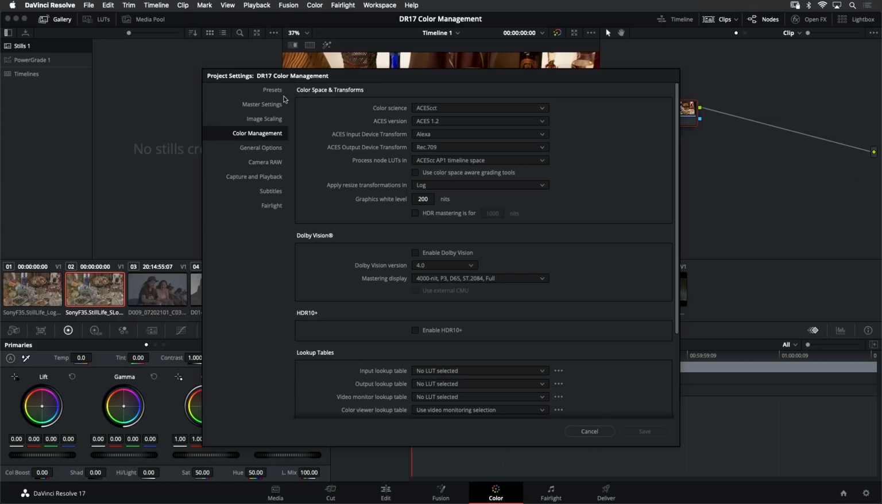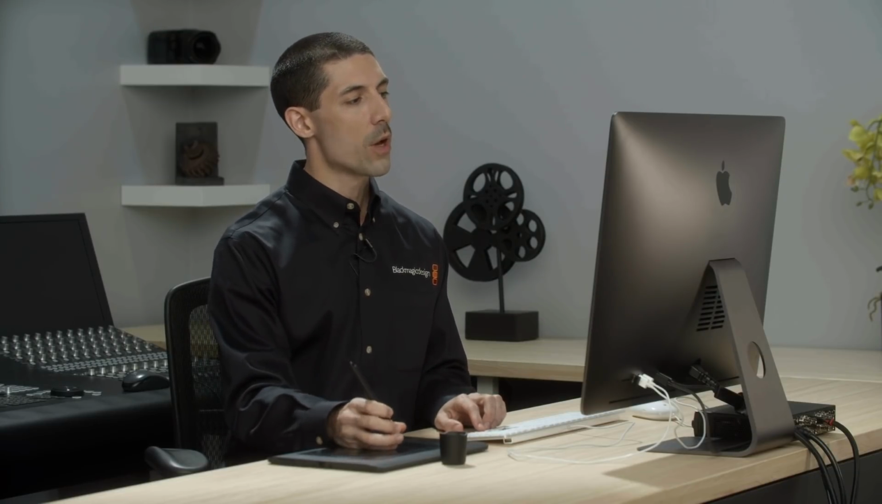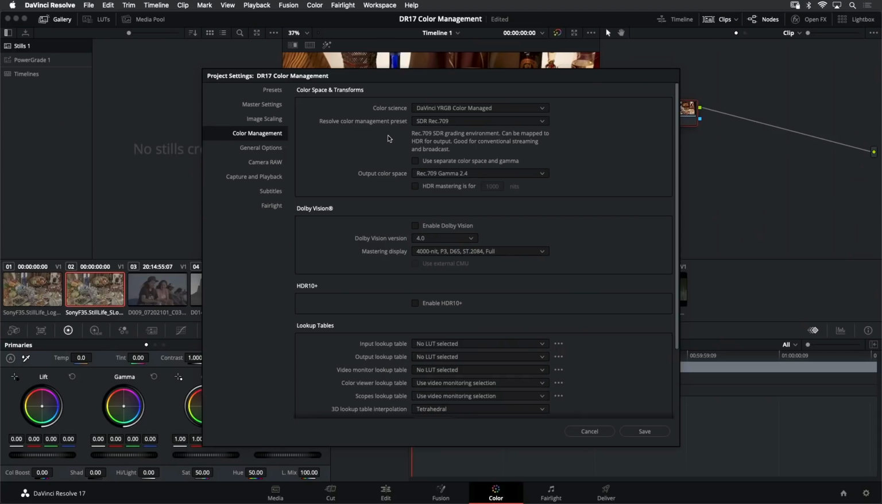So if I go to my File menu and my project settings, and I go to my color management section here, I now want to return to my Color Science drop-down menu, and I'm this time going to select not DaVinci YRGB and not one of my ACES flavors, but DaVinci YRGB Color Managed. And when I do, we're going to see that our menu items underneath change once again. Now, by default, we have this Resolve Color Management preset option, which gives us a very convenient way to quickly get our color management set up.